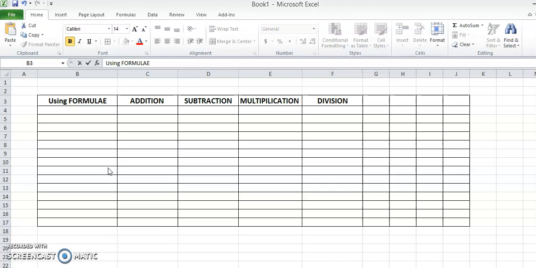Here I have made a table with some columns and rows according to the method I have shown in the earlier video. Now I'm going to start using it with different formulas. As I have told you before, spreadsheets are basically used for different mathematical, statistical and logical functions. So we are going to apply those functions.